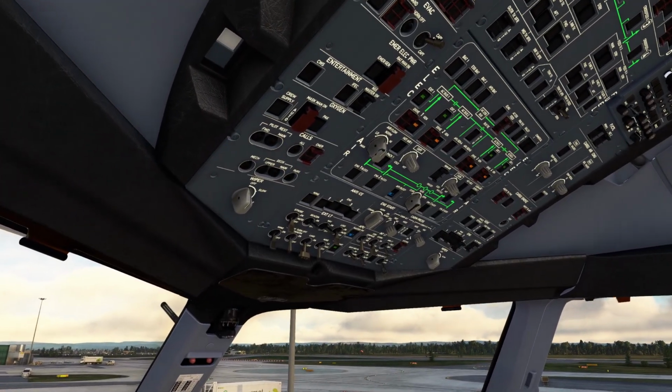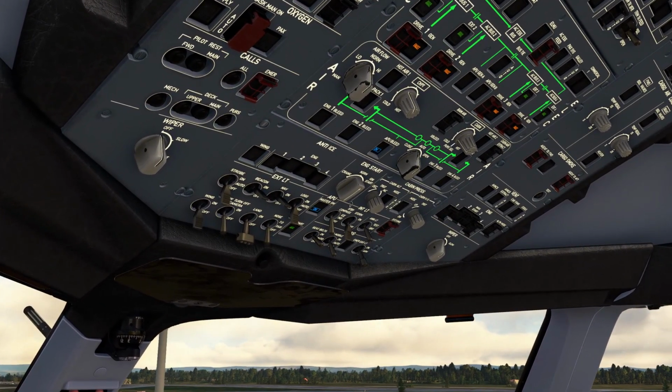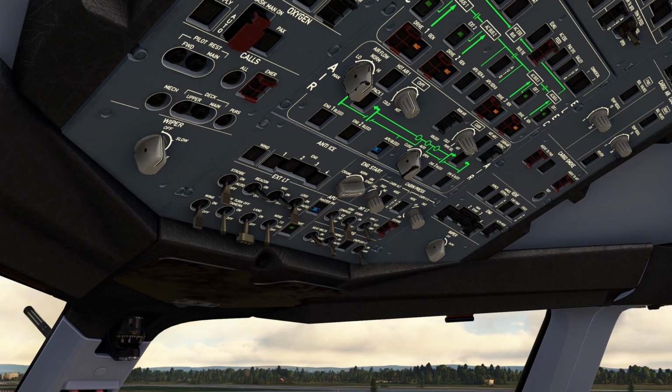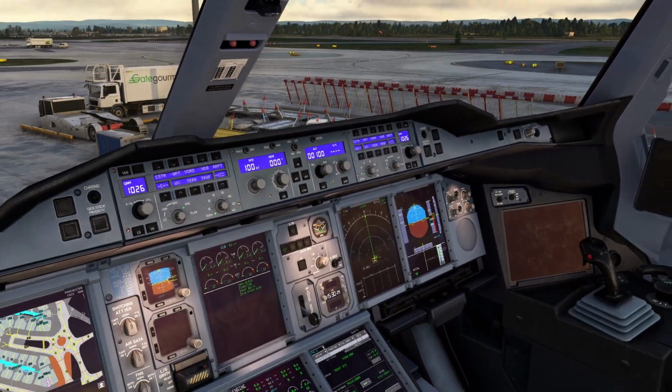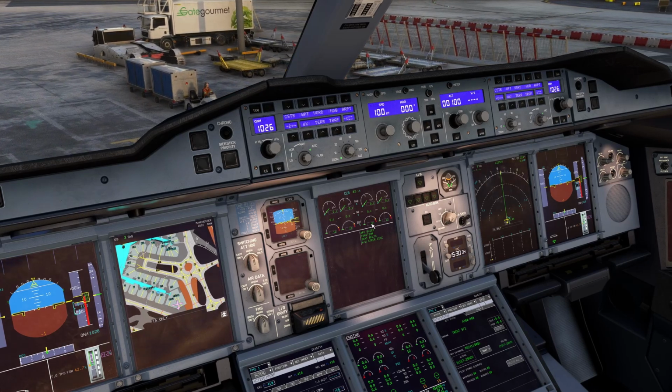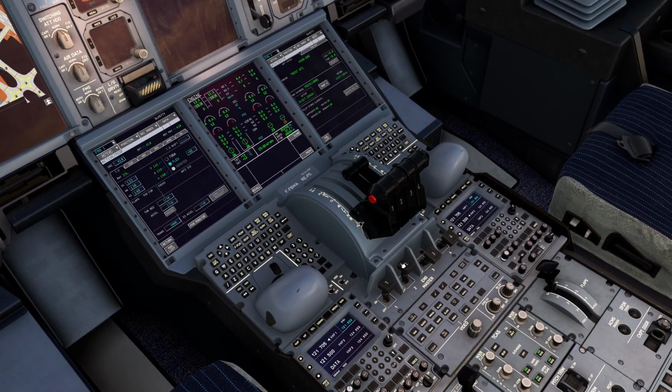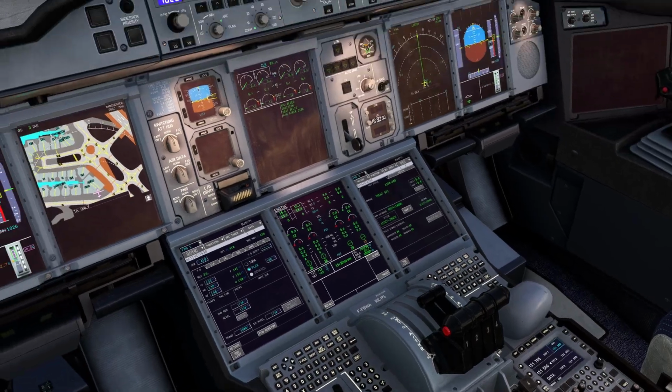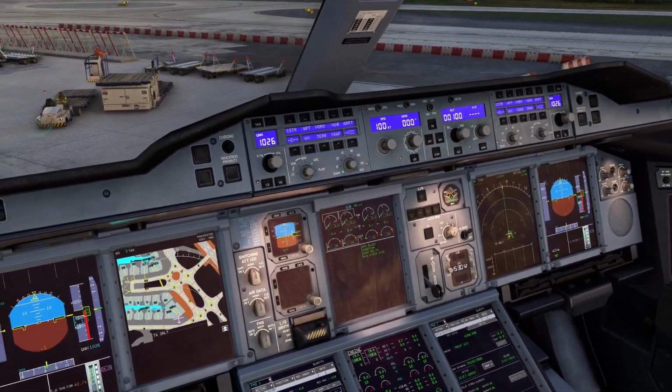So the engine start selector switch is actually up here on the overhead panel. One click to the right and IGN start. At this point we can start the engines. Here are the engines. Engine 1 and 2 can be started at the same time. So down here, engine master switches 1 and 2 to on, and those will start those engines.